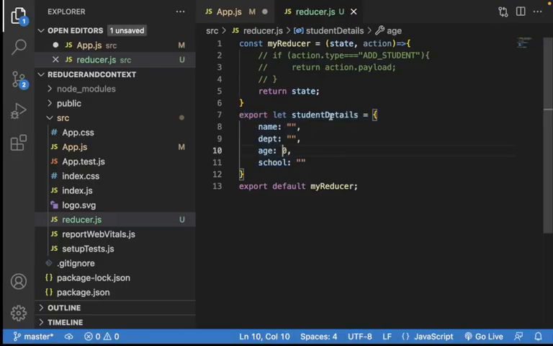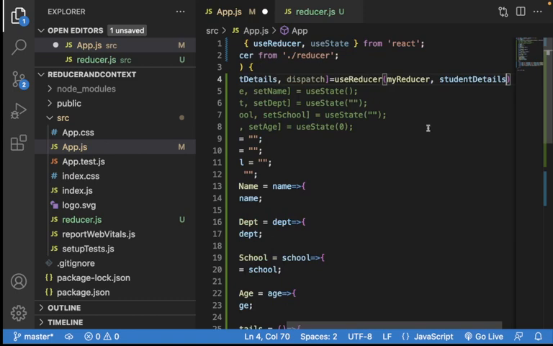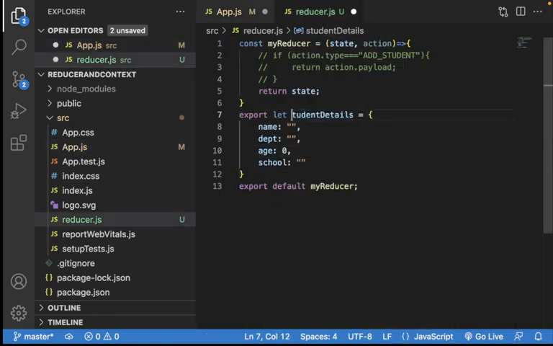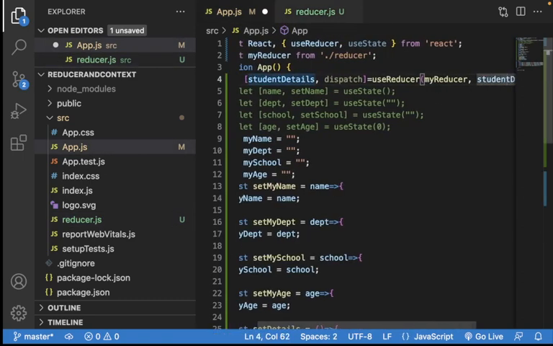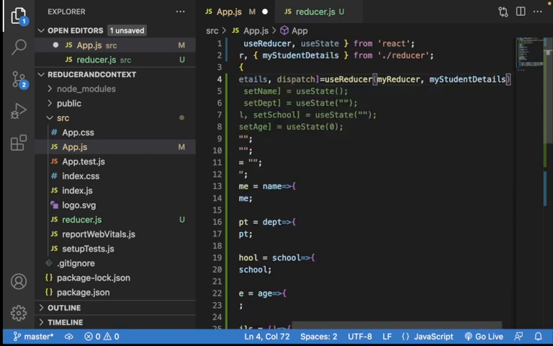So we're exporting it out like this. Next is to bring it in here. You can now call student details. But now there's a little conflict, so I can just call this my student details. Since it's just one student, my student details. So I will come here and press Ctrl Z. So we say my student details. Good.